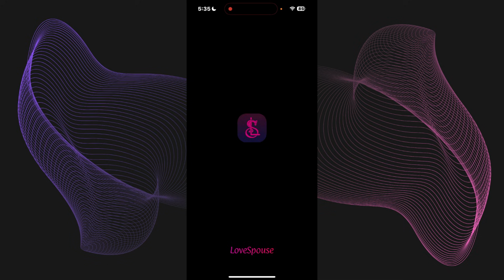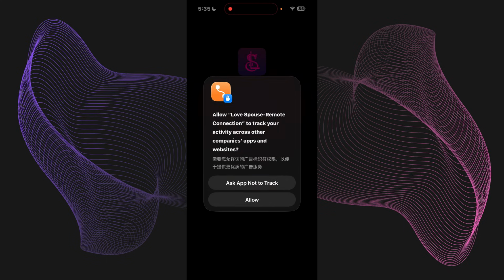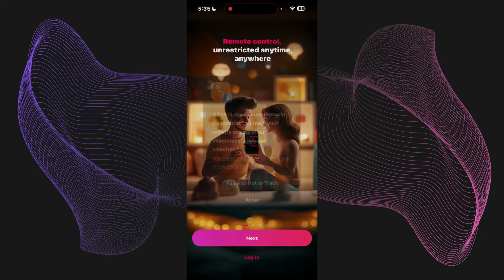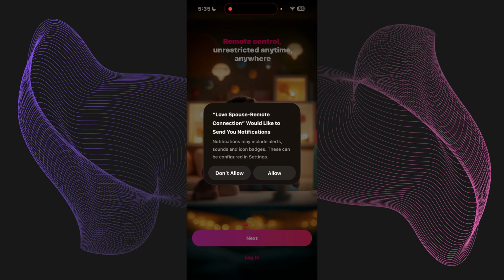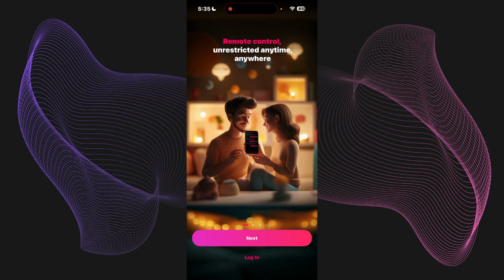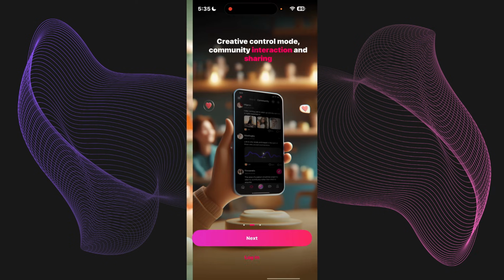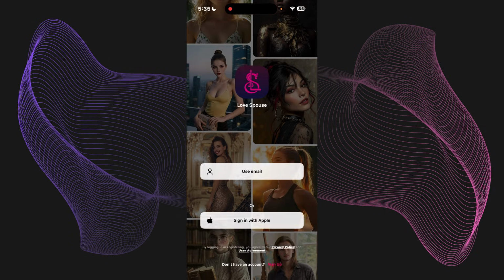First up, just gotta go ahead and open this app. Once you open it up, just simply choose your preferences, and after that go ahead and press on login. So it's just going to tell you about the app itself, so just press done.